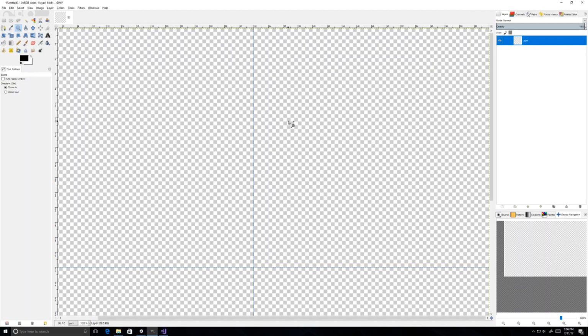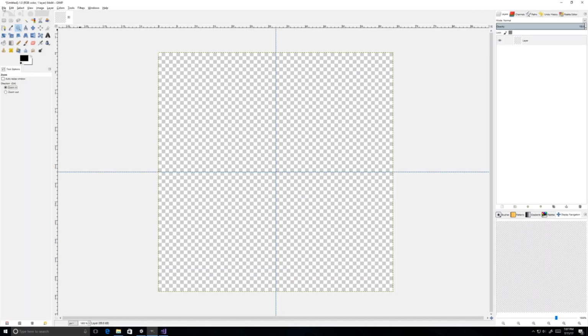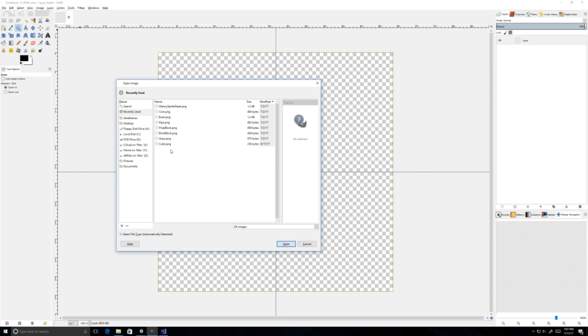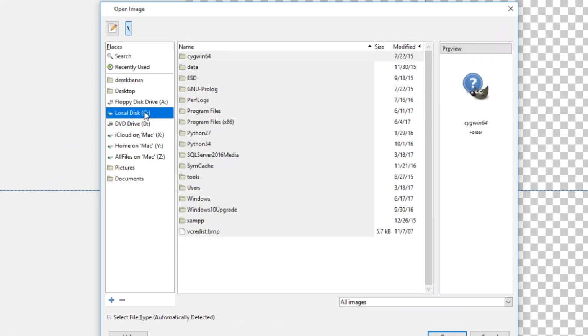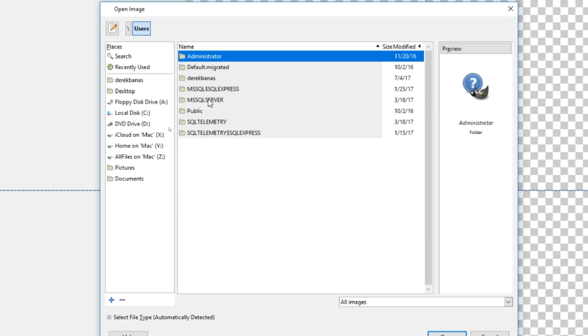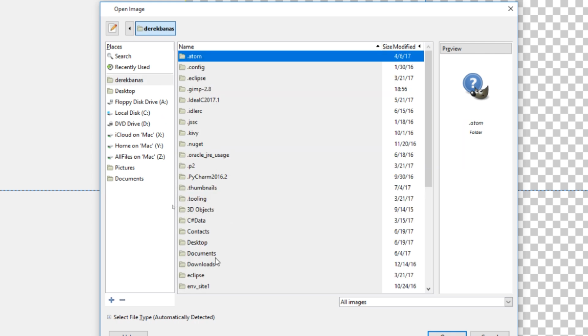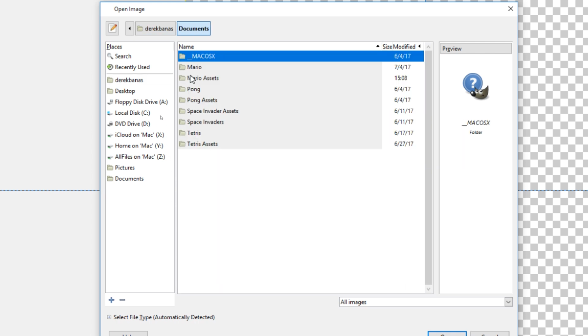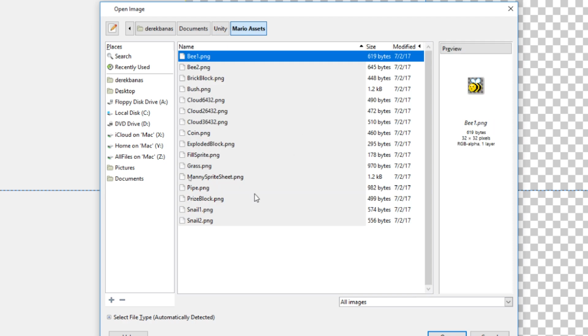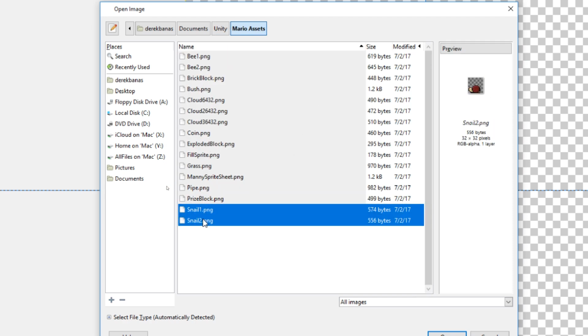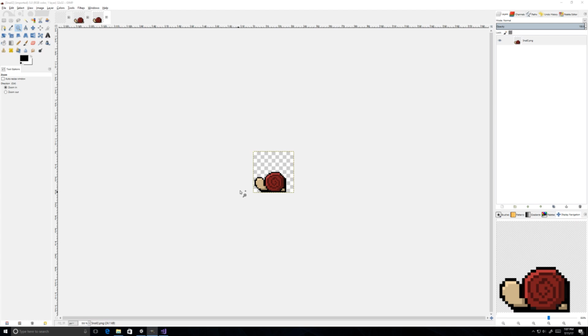Click on my Zoom tool again. I want to zoom out here. And then I want to go open up my snail. So I'm going to go File and Open and get both of those snails and place them in a sheet all by themselves. And that is in Local Disk and Users and Derek Banis and Documents and Unity and Mario Assets. That's where I have everything. And I'm going to open up both of these. Click on Open. And there you can see both of our snails.